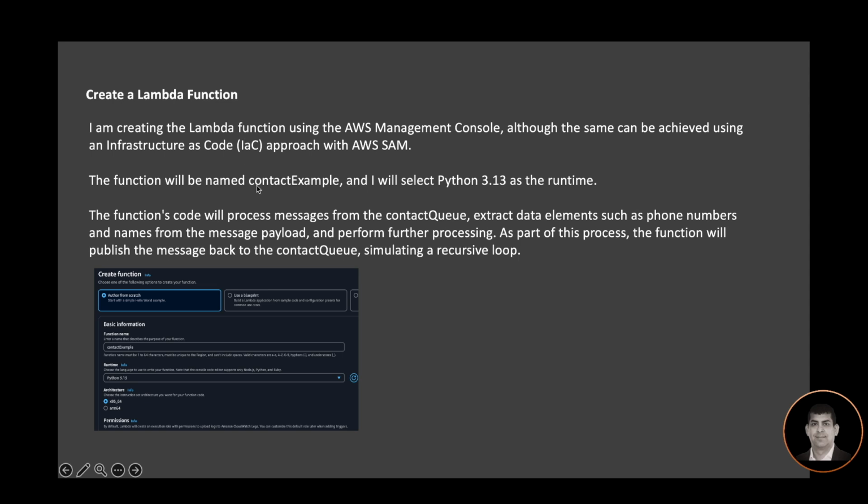And again, I'm creating the Lambda function using the AWS Management Console. Of course, the function can be created using an IaC approach like AWS SAM or any other mechanism. The function will be named contact example, and I'm selecting Python 3.13 as the runtime. Now this function code will process the messages from the contact queue, extract data elements such as phone number and name from the message payload, and then perform further processing. As part of this processing, the function will publish the message back to the contact queue, simulating a recursive loop.